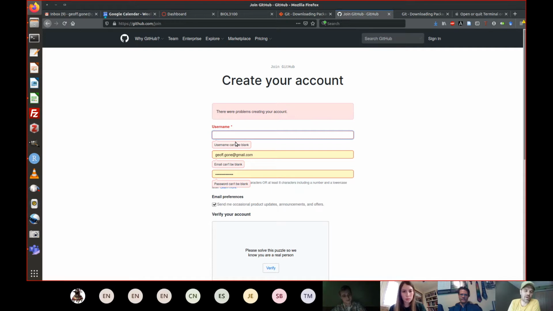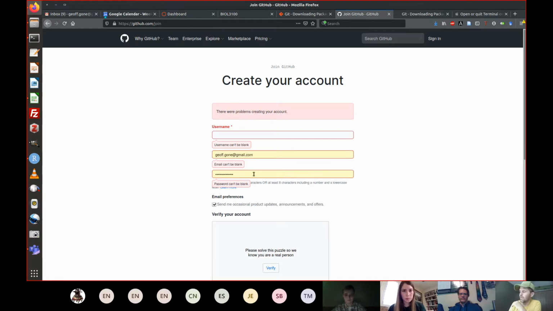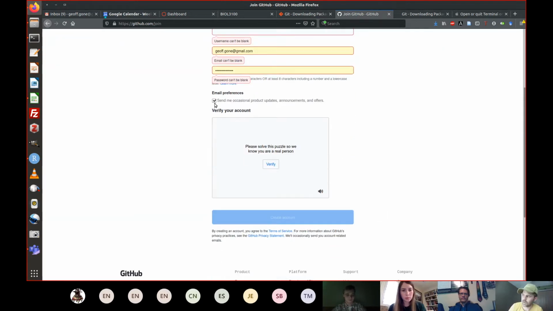Mine is just G's on. It's boring, but whatever. It works. So give yourself a nice username. Give it the email address that you use most often, not your UVU address, I'm assuming, because that's going to go away when you graduate anyhow. And then a password. You may want to uncheck send me occasional product updates because we don't like spam. And then create an account.